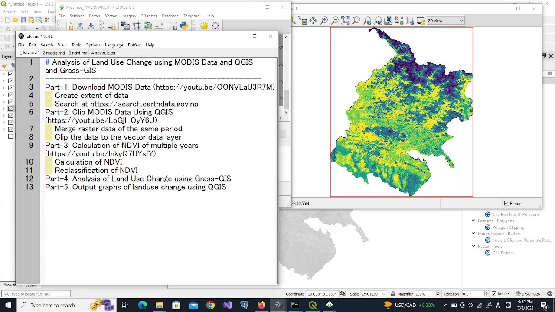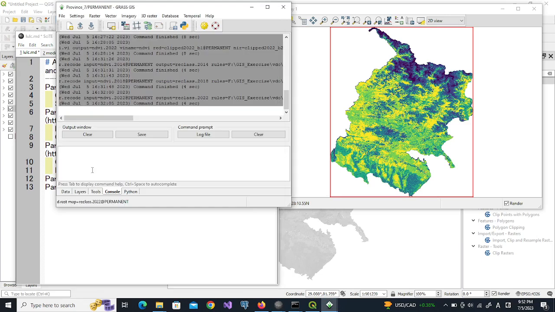For creating the graph of land use change, we will use r.stats. So this will create a relation between land use type and district. So first of all, before using the r.stats, we need to import the vector data.